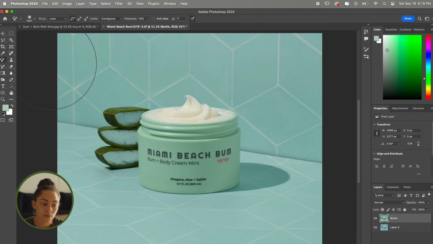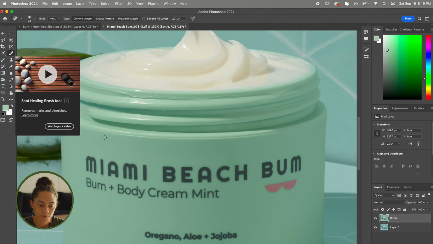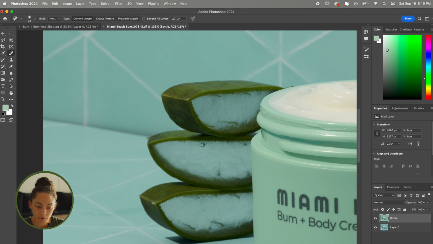Next up, let's fix any blemishes. My favorite tool is the spot healing brush tool. I'm gonna zoom in and touch up the aloe here. Always touch up your fruit. Don't leave your fruit looking natural. There's always little tiny imperfections, so make sure that you are fixing that.